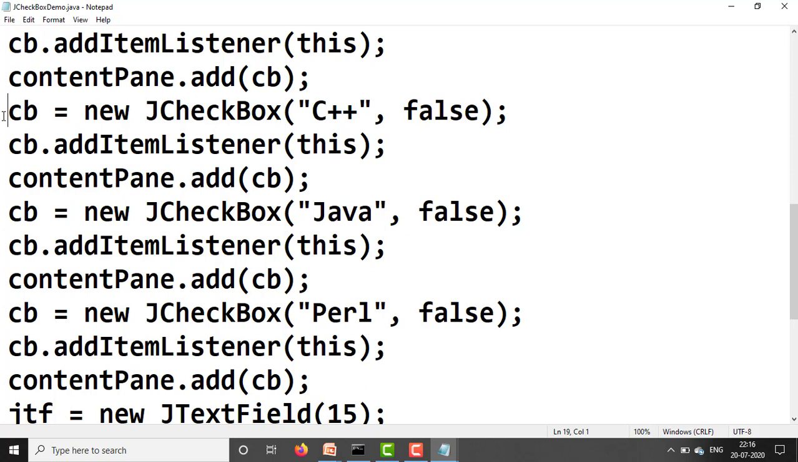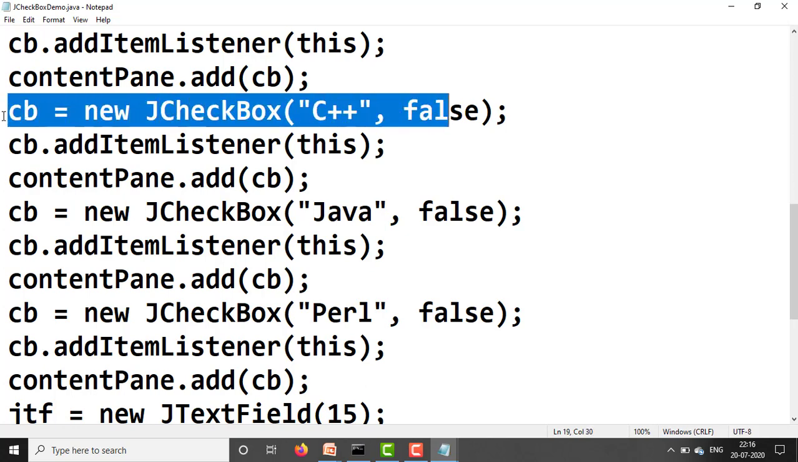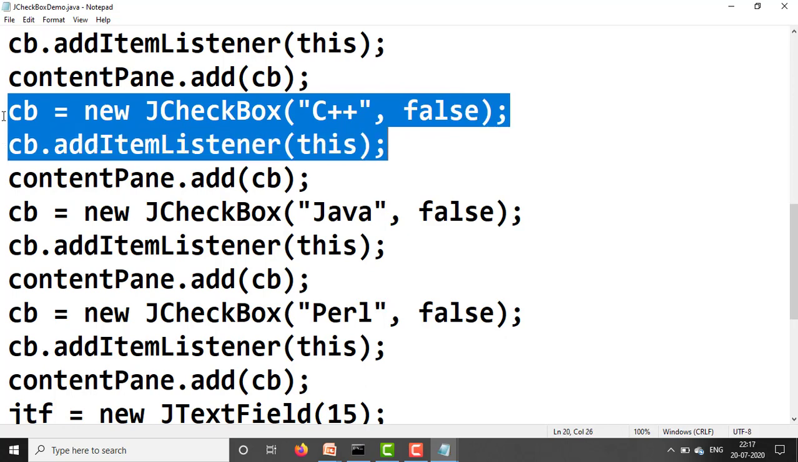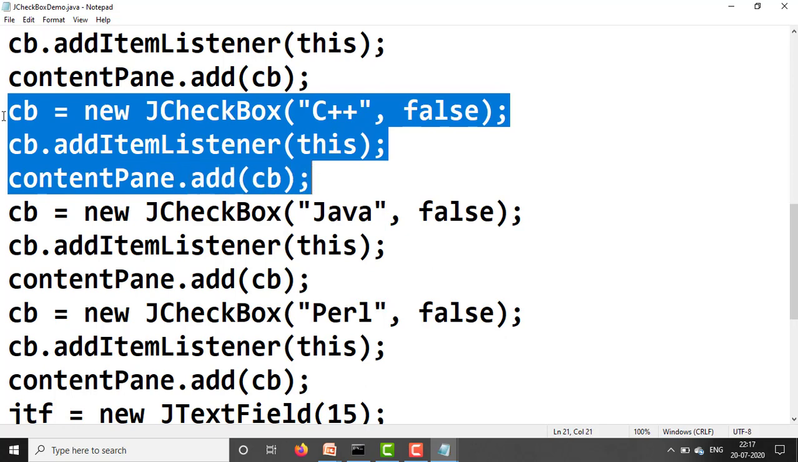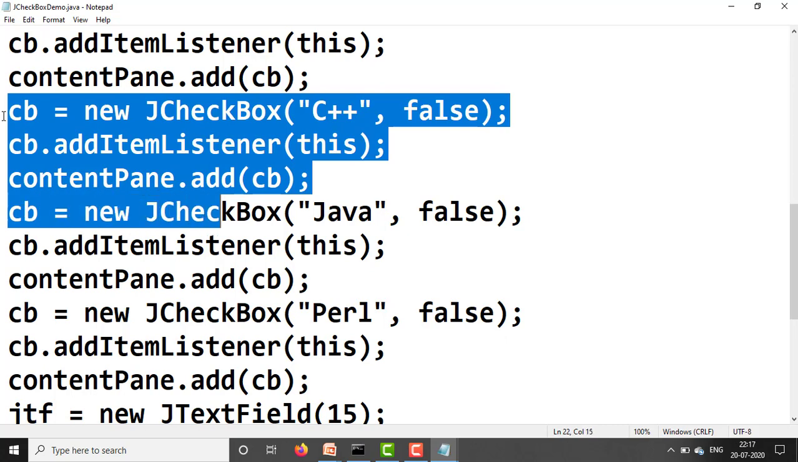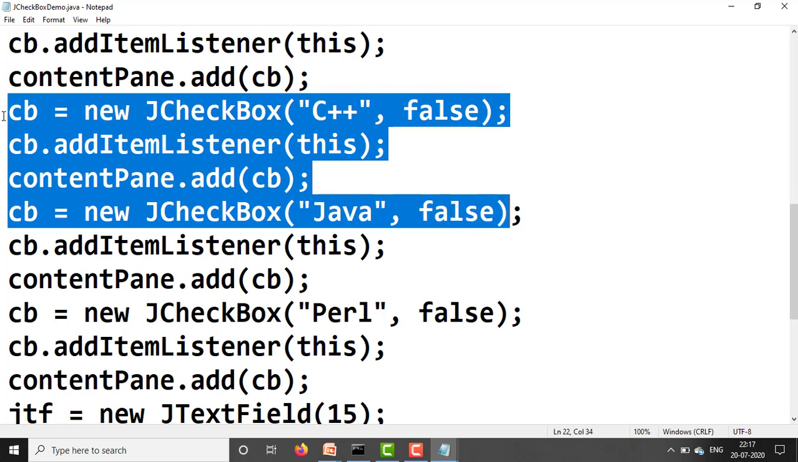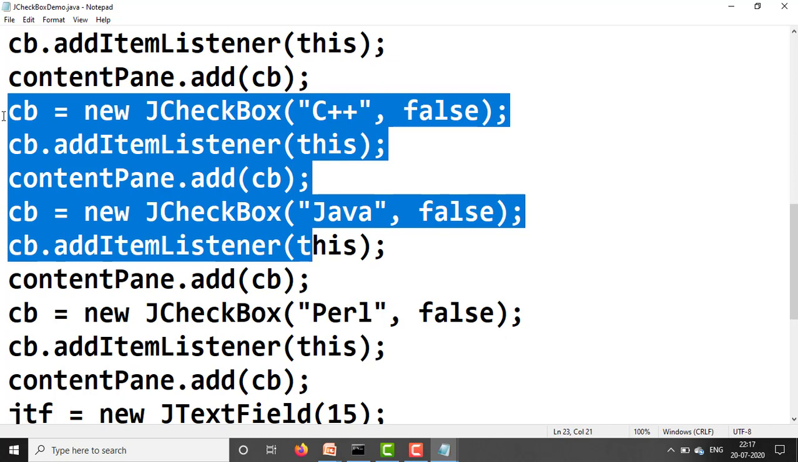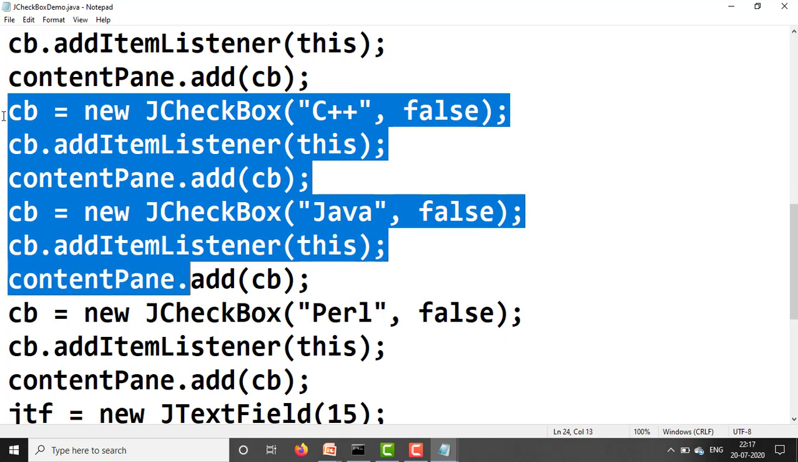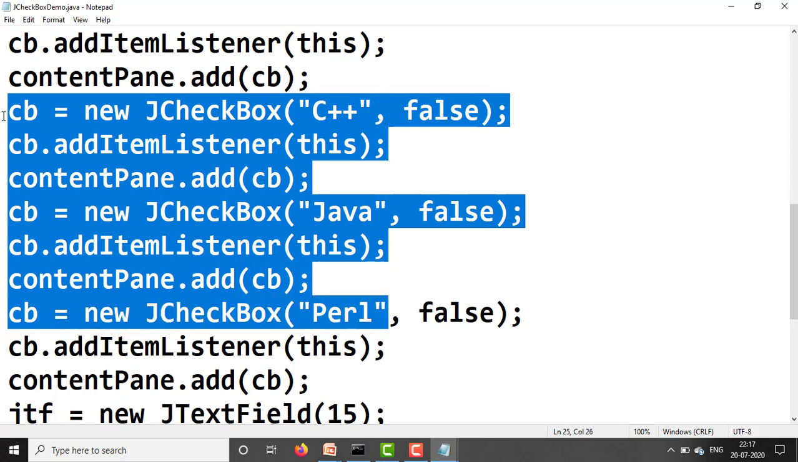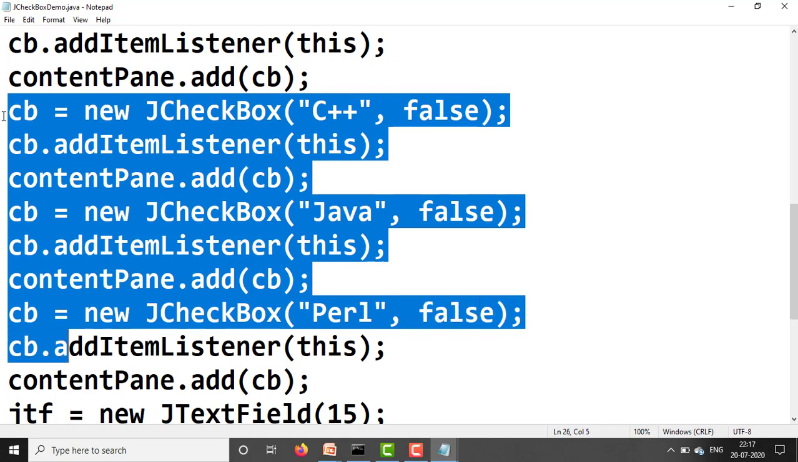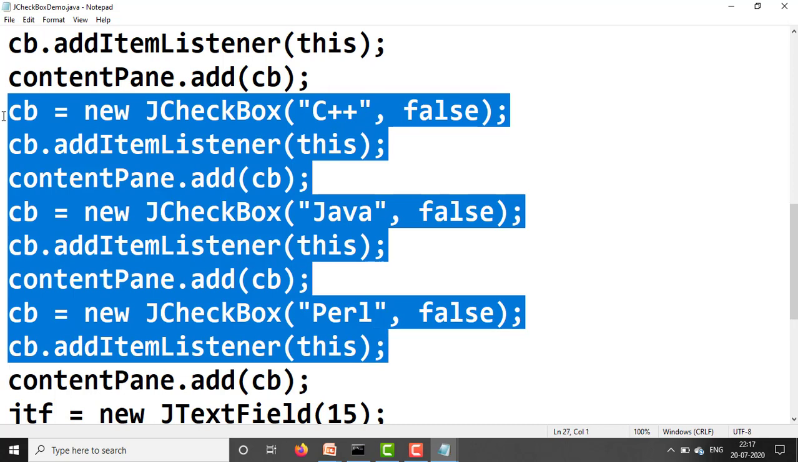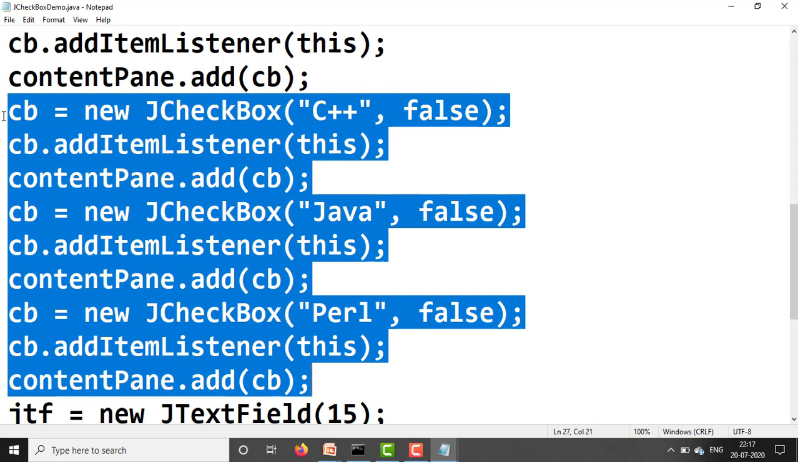We have written C, now write C++: cb equal to new JCheckBox("C++", false), cb.addItemListener(this), contentPane.add(cb). Then cb equal to new JCheckBox("Java", false), cb.addItemListener(this), contentPane.add(cb). Then cb equal to new JCheckBox("Perl", false), cb.addItemListener(this) for registration, and contentPane.add(cb). In this way you can create the checkboxes, add them to the window and register for the listeners.